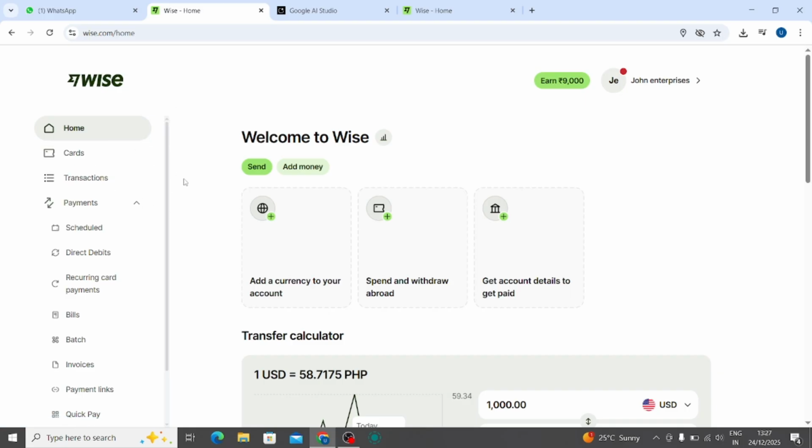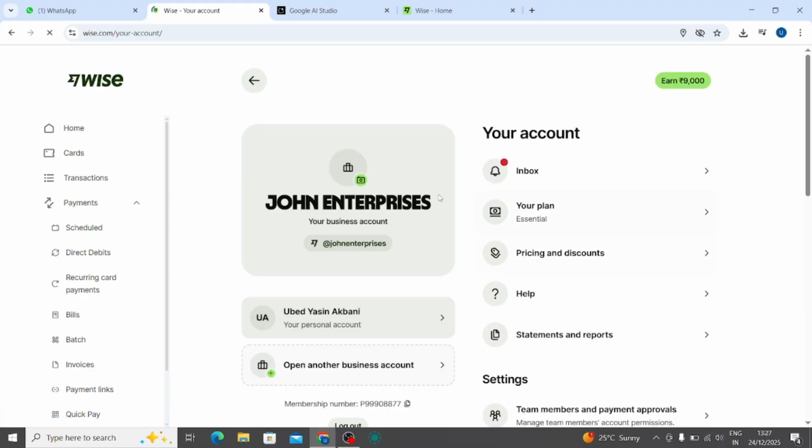First, go to wise.com or open the Wise app. Click on Sign Up. You can create an account using your email, Google, or Apple ID. No bank account is required at this stage. Once you're logged in, you'll see the Wise dashboard.